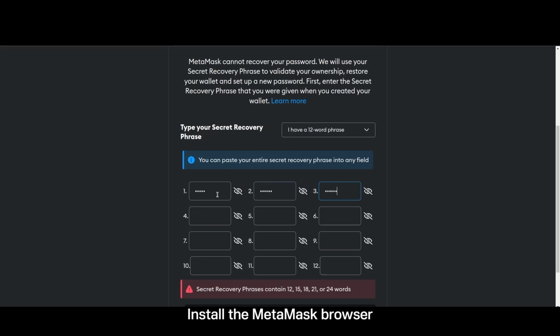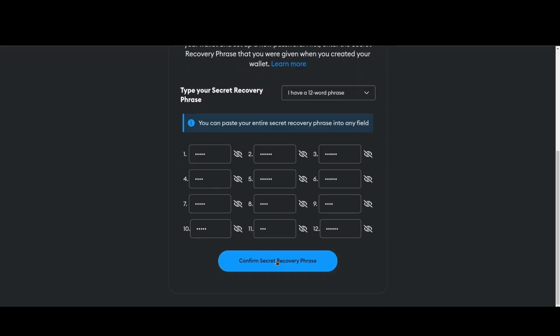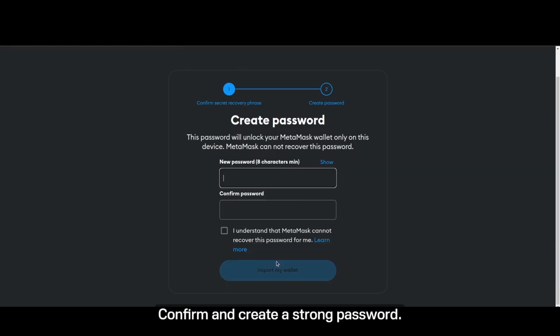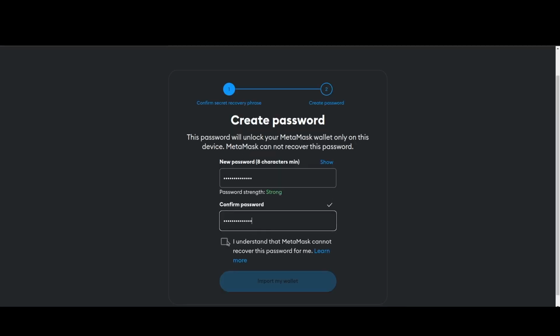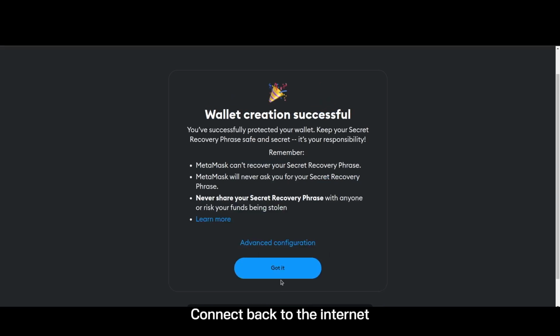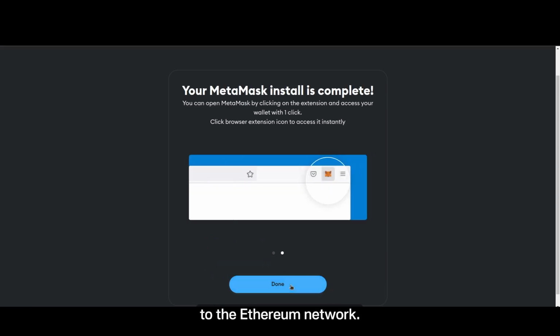Install the MetaMask browser extension from scratch. Disconnect your device from the internet, and then import your wallet using the seed phrase from the back of your Material wallet. Confirm and create a strong password. Connect back to the internet when MetaMask tries to connect to the Ethereum network.